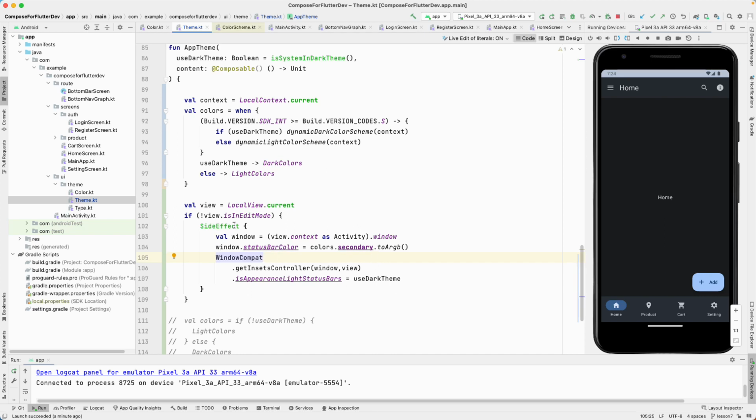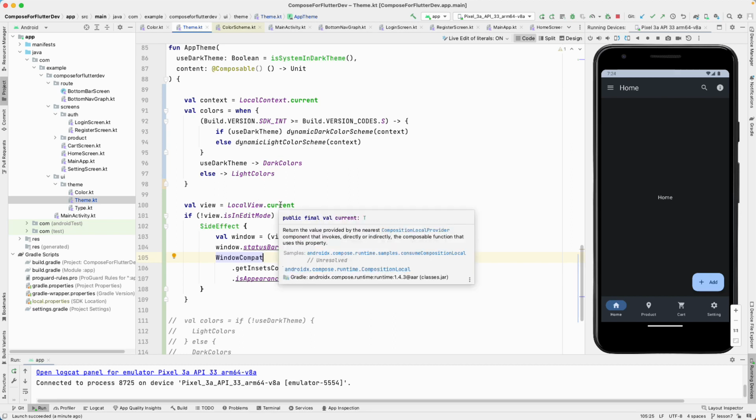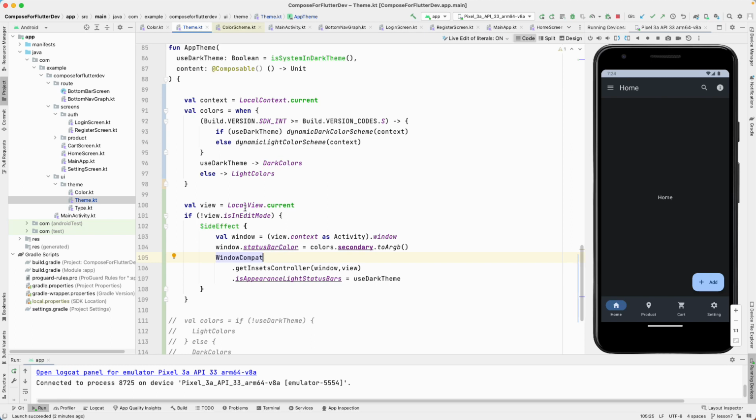If you're not sure what this is actually doing, make sure you go and check out the documentation. You can also read the documentation from the Android official docs, and it also provides the link here. So that's all, I guess. Now we have the status bar color as well as the dynamic color implemented on our Compose app.